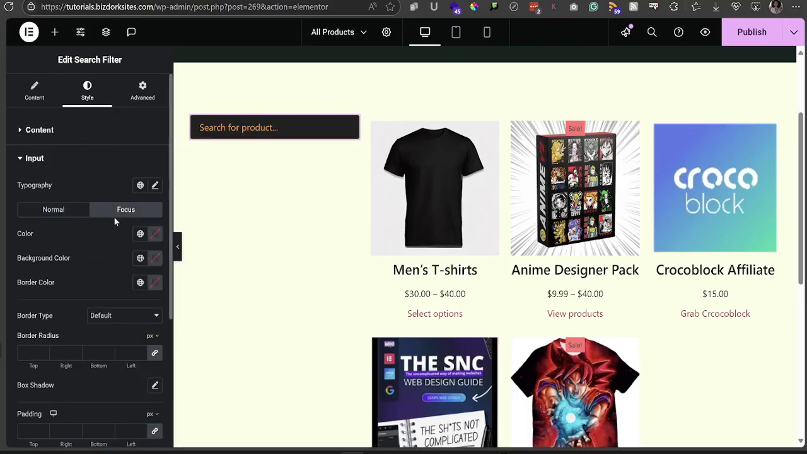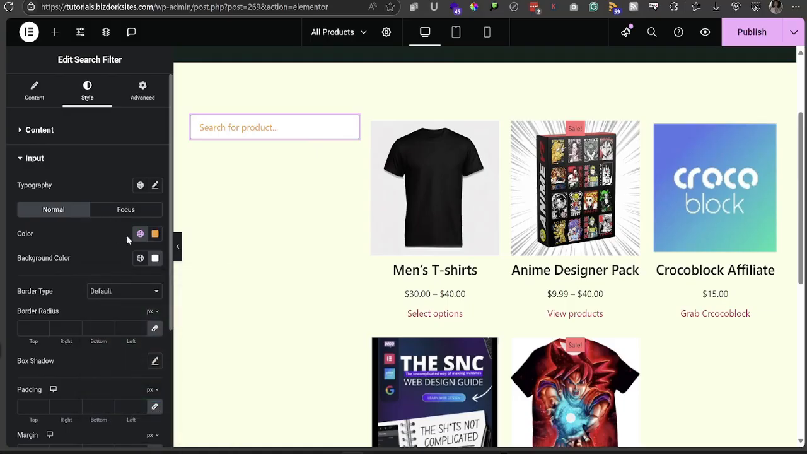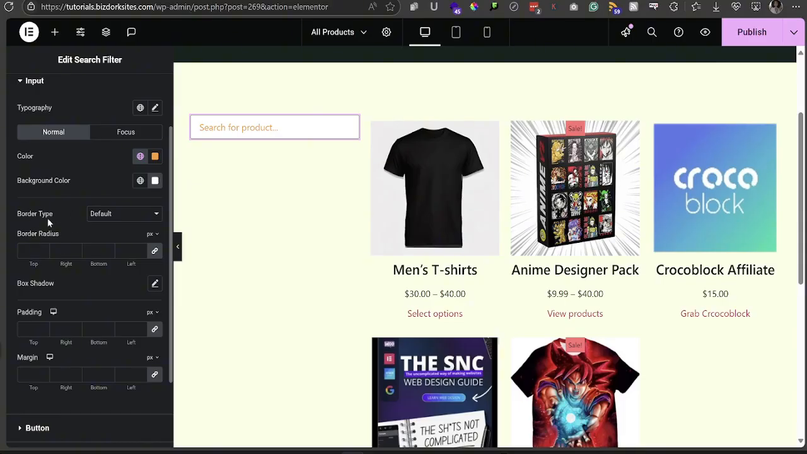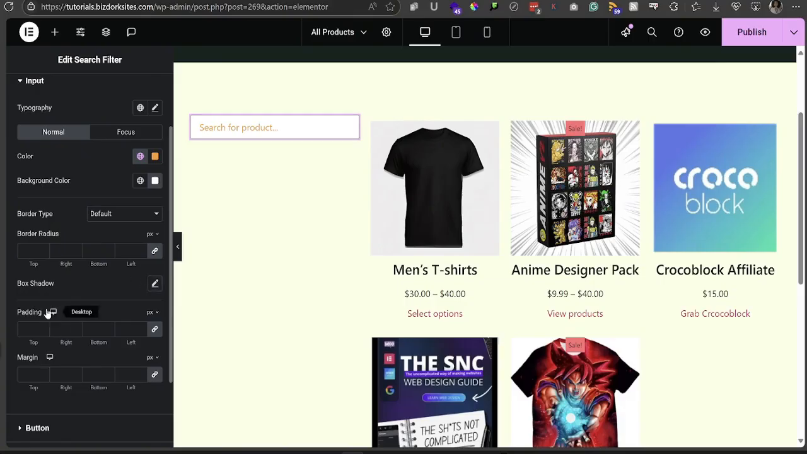And you even have the focus settings. So when someone clicks into it and it's focused or being used, you can have the text colors and the background colors change as well. I'm just going to keep it on the simple white color, and I'm going to give the text our orange color. If you scroll down, you have some more options right here. You can give it a box shadow if you want, just to fix it up and make it a little bit better. You have some padding, some margin, and so on.